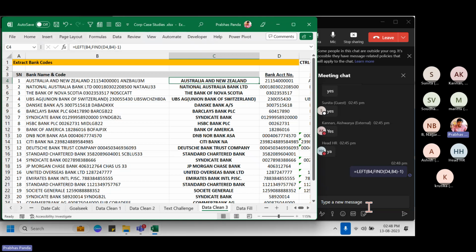Go with the same rhythm. First, try to identify the bank account number, then go for the LEFT formula. Don't start with the LEFT formula first.